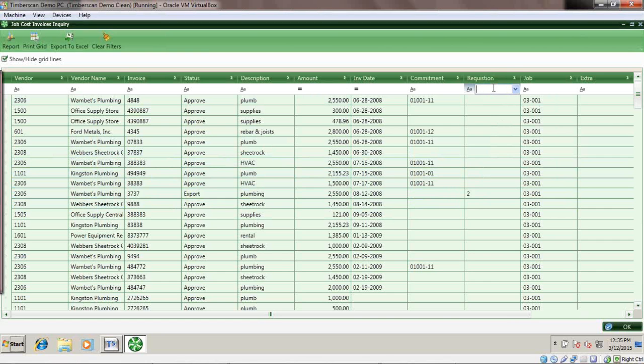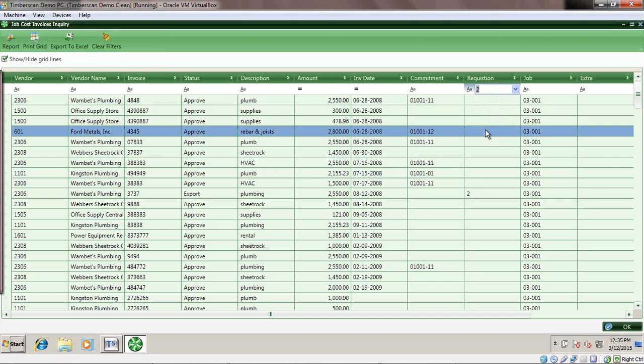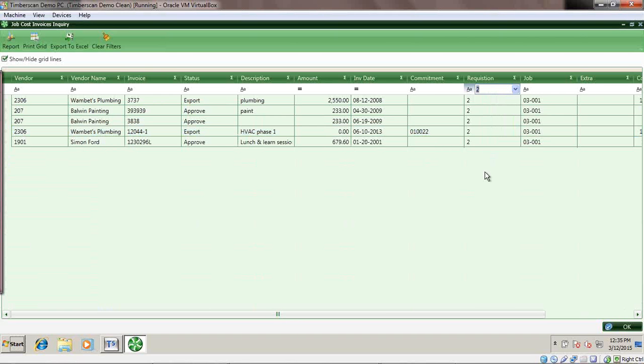Okay, so let's say I'm doing requisition 2 for this job. I would go to my requisition field and just highlight everything that's requisition 2. Now all of a sudden I have a list of everything that I have labeled as requisition 2. So this is a really quick and easy way of grabbing all of those invoices. Now if I'm just looking at stuff, I can look at everything from here.